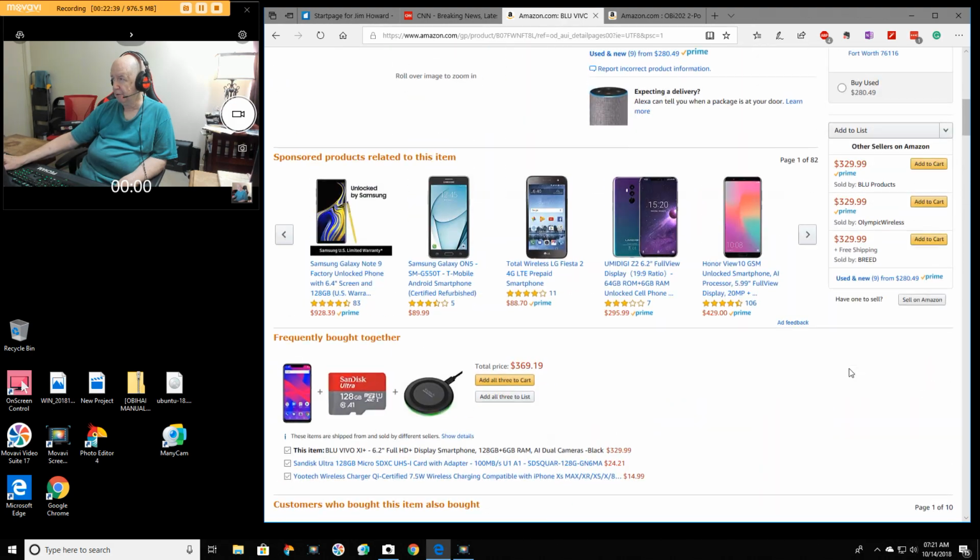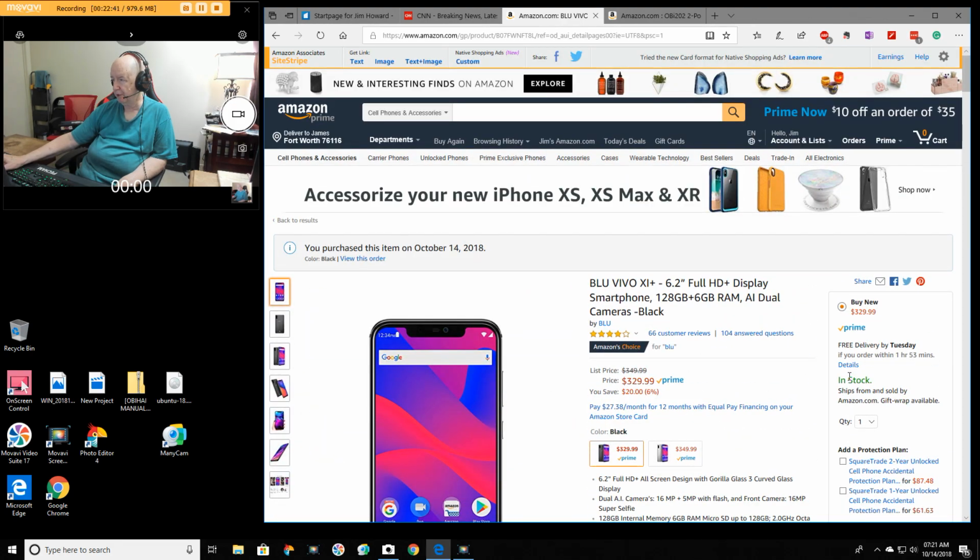So I should get it, today is Sunday, I should get it Tuesday. And I'm using AT&T with this. So I'm hoping that I can just pop out the SIM and the micro SD card and pop them into the new phone, and I hope I have no problems. I don't want to deal with tech support.